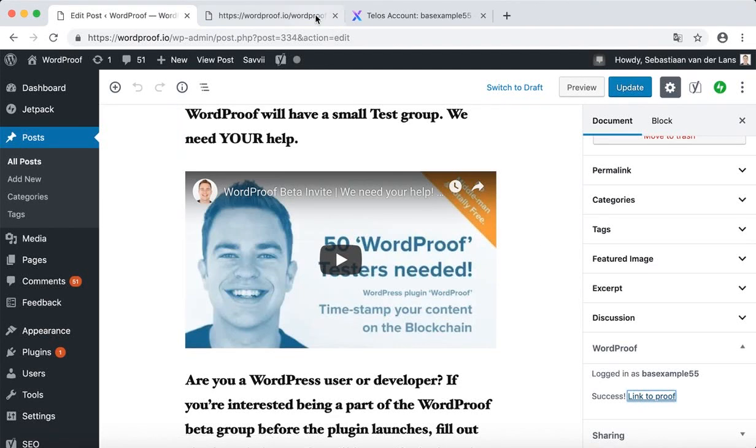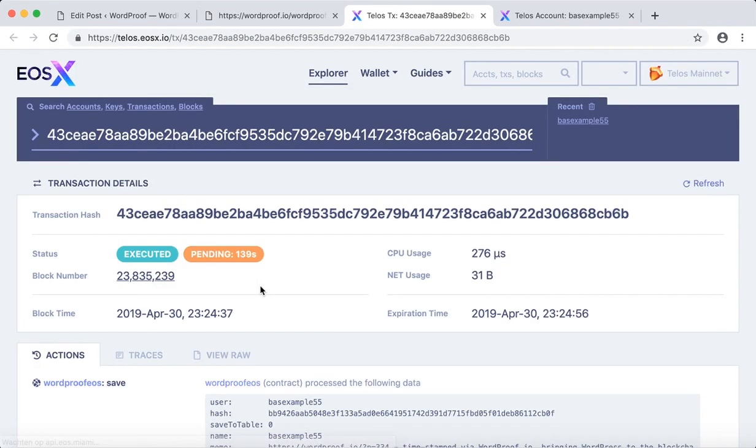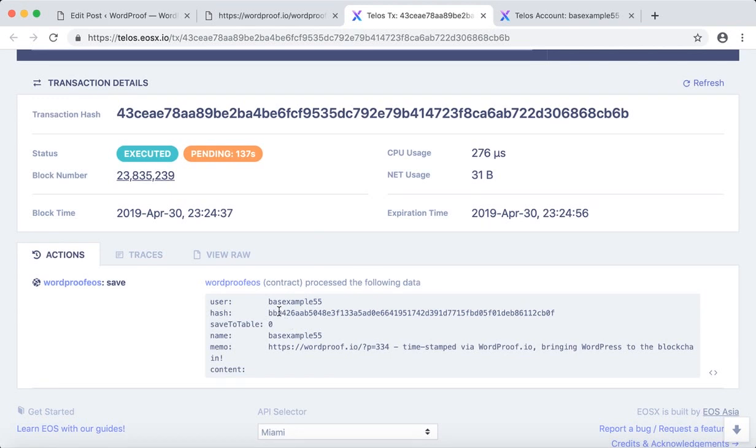I'll click here. And from this article we see, hey, this is the content, this is the moment of posting, this is the moment of the timestamp with a link to the blockchain where we can see our hash, exactly this one, in the blockchain with a link to our article. Hereby we can prove the authenticity of the content we've created.